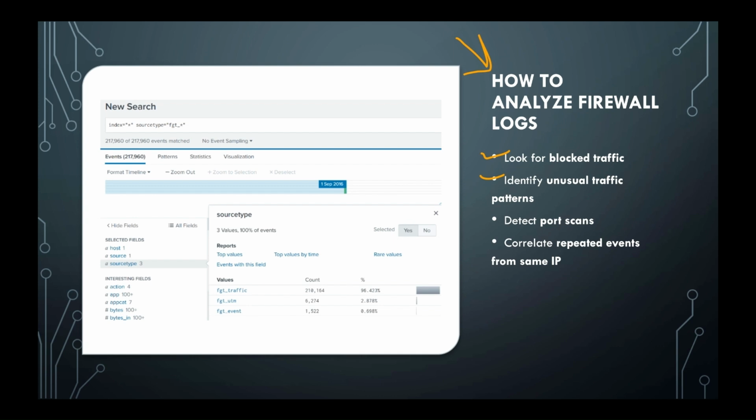Next, look for traffic patterns that deviate from the norm. This could be an unexpected IP address, so traffic coming from an unusual or external IP range. For example, a foreign IP attempting to access your internal network. Also unusual port activity. For example, FTP traffic on a non-standard port or multiple services running on the same port.